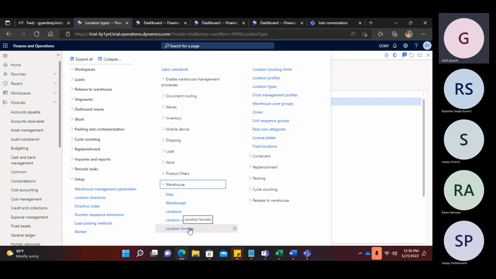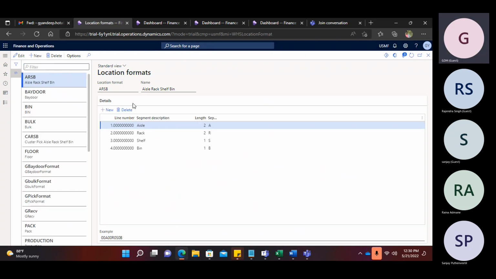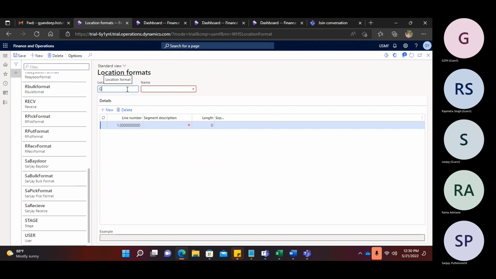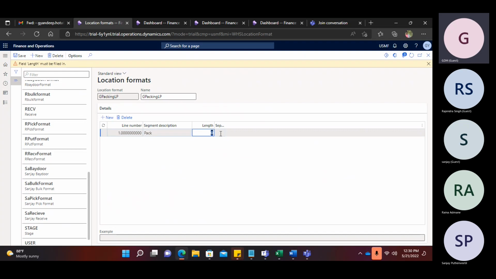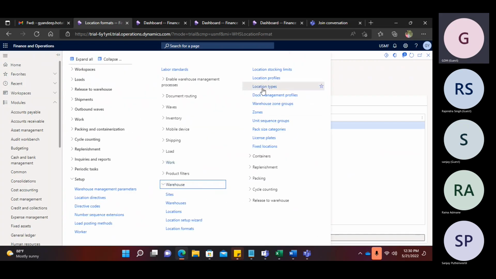Then I'm going to format how the packing location looks. Click new, packing location format. Okay, I'm taking pack only. I don't want any other options, I'm just putting 10 quantity. Length is 10. Now location type completed, location format completed.